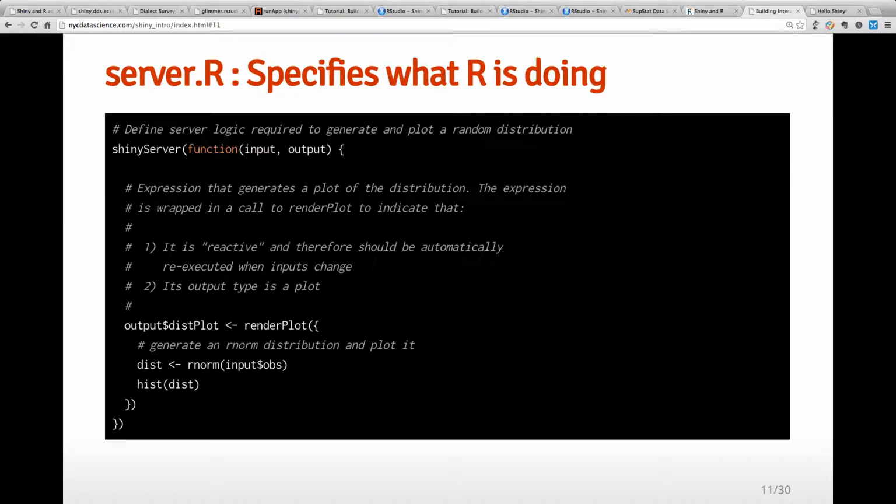Okay, let's take a look at the server function. First, shinyServer is the big wrapper. And you have a function with input and output. And this is explanation. It's about reactive. And you get to define an output. I'm not sure it's a list or data frame, but it's an object. And it has an element called distPlot, which is defined in the UI file. And you're saying, I want to render a plot. And it will be a normal distribution plot.